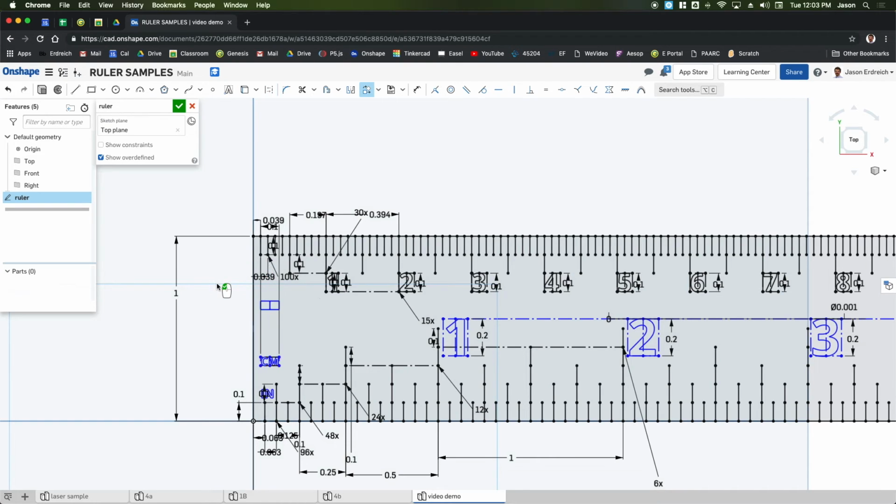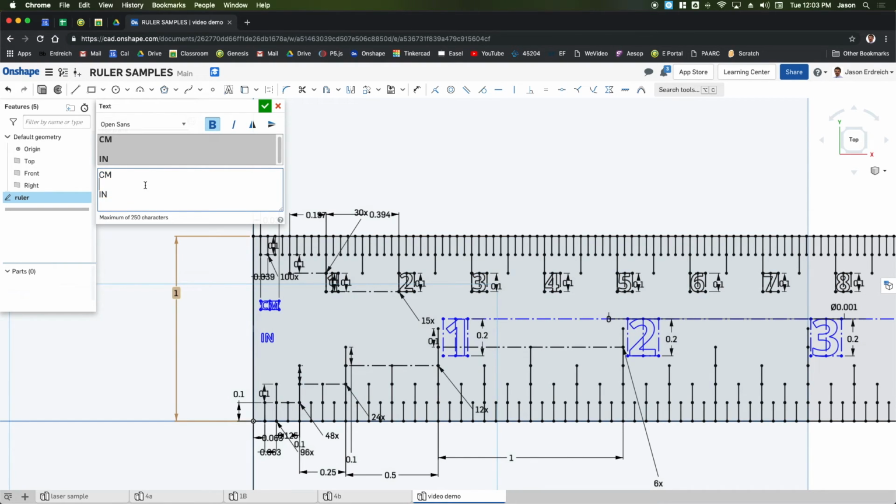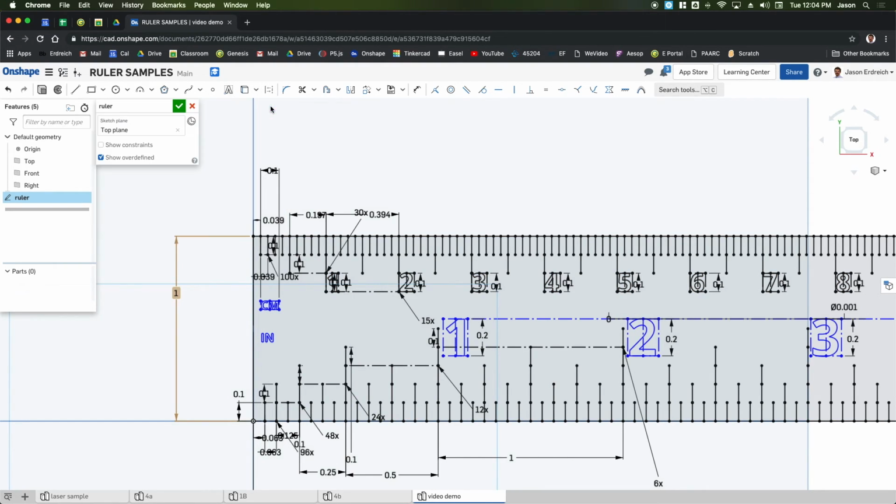So I'm labeling the top as centimeters, the bottom as inches, and actually I'm going to go back in, right click and hit edit text and separate these with a couple extra enters just to separate centimeters and inches a little bit more. And again, this could have been two text boxes, you don't have to do it in one necessarily.